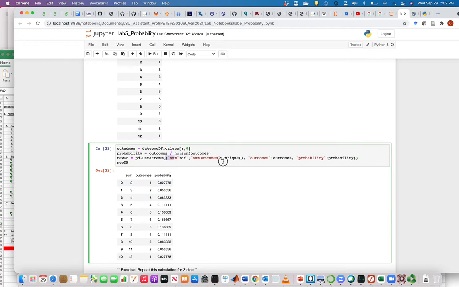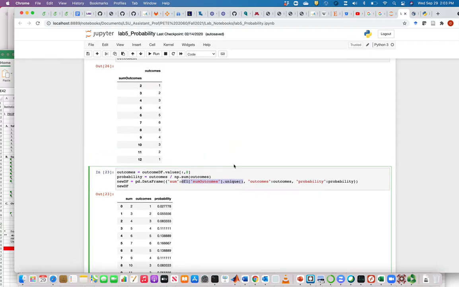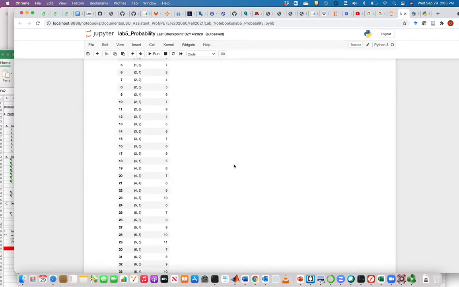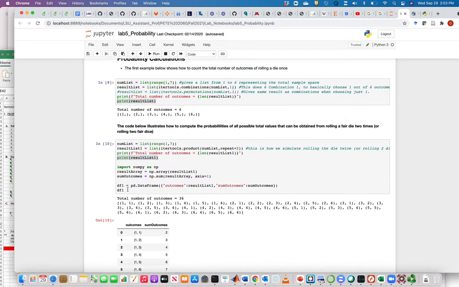And so how do we create this data frame? Well, create it from a dictionary. Use the pandas data frame function. The key will be the column header, then the data you want to sit in that column. So this is df1 sum outcomes unique. So where is df1? df1 was defined right here.